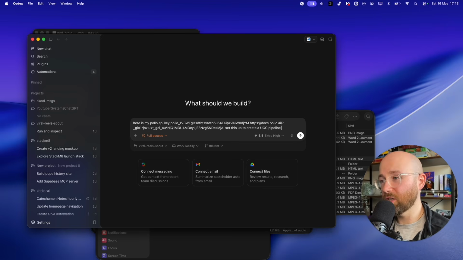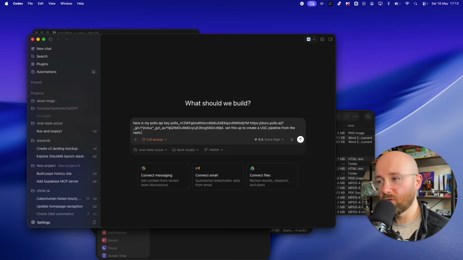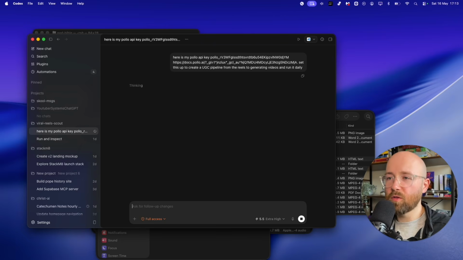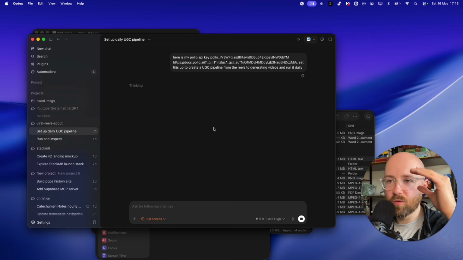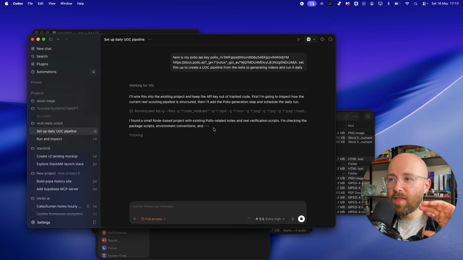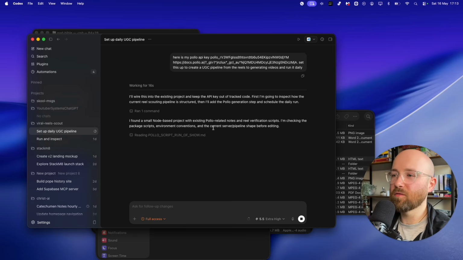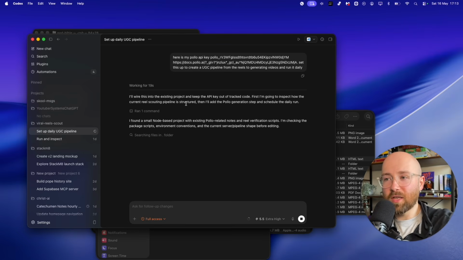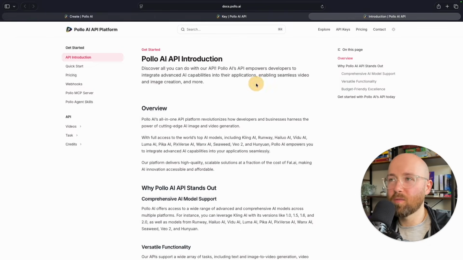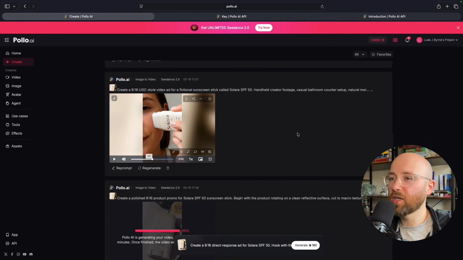And the cool thing here is you could say something like from the reels to generating videos and run it daily. And now the thing that I think people overdo is they overthink AI. This is literally all you have to say, and then you can just have a little back and forth, and now it will use, say, the reels. It will then check them every day, and then it will go and create new content using the API based on the trending reels, which is completely nuts. And all of this is just by setting up a Pollo API key and then my Viral Scout. Absolutely bonkers. And whilst that's working, we can then just come back over here and check out our manual ones.